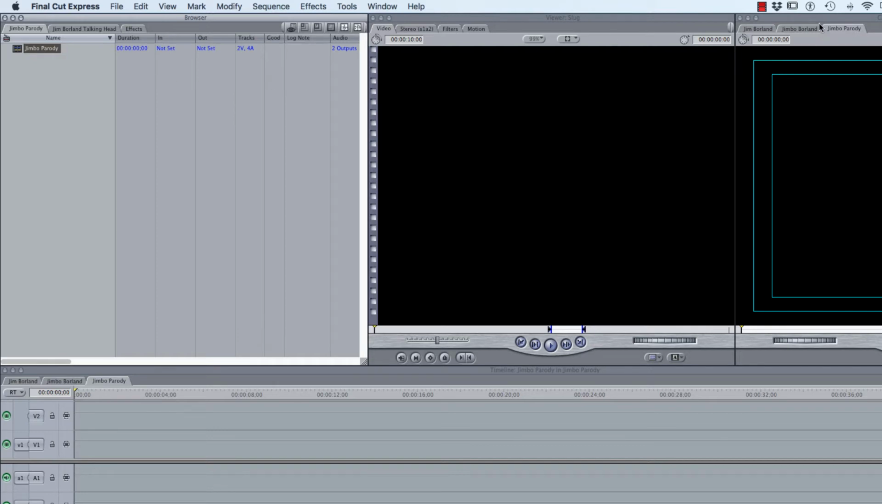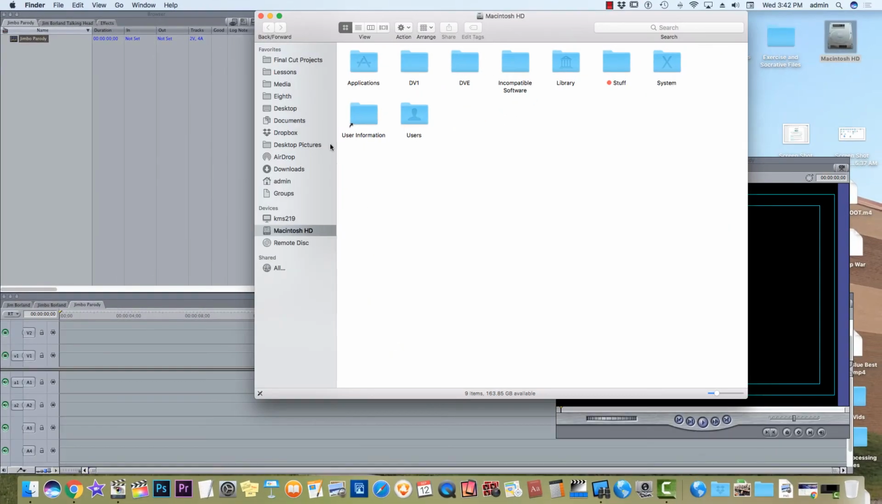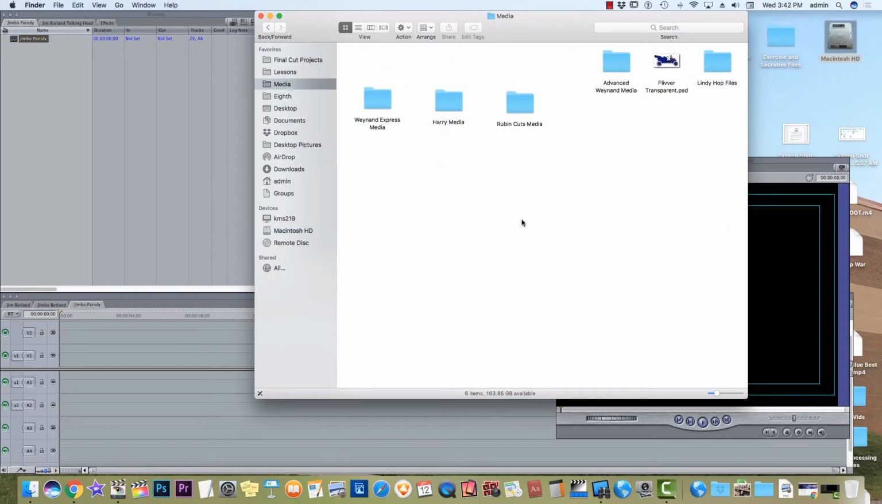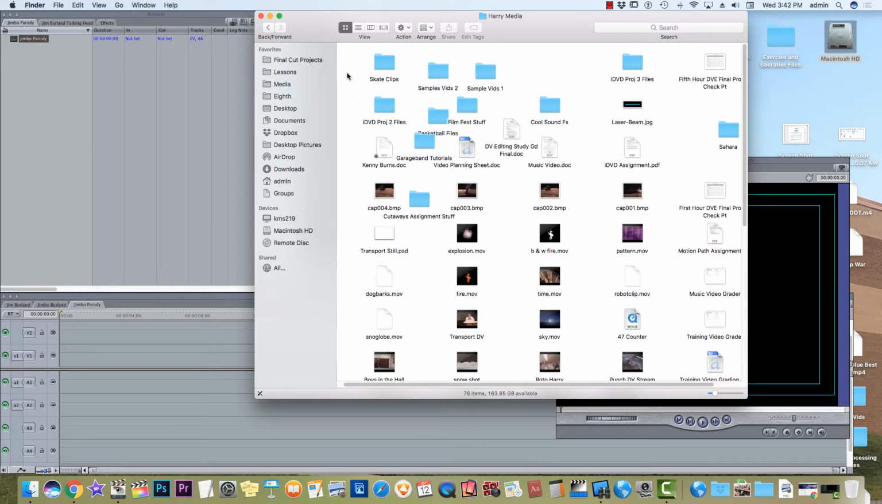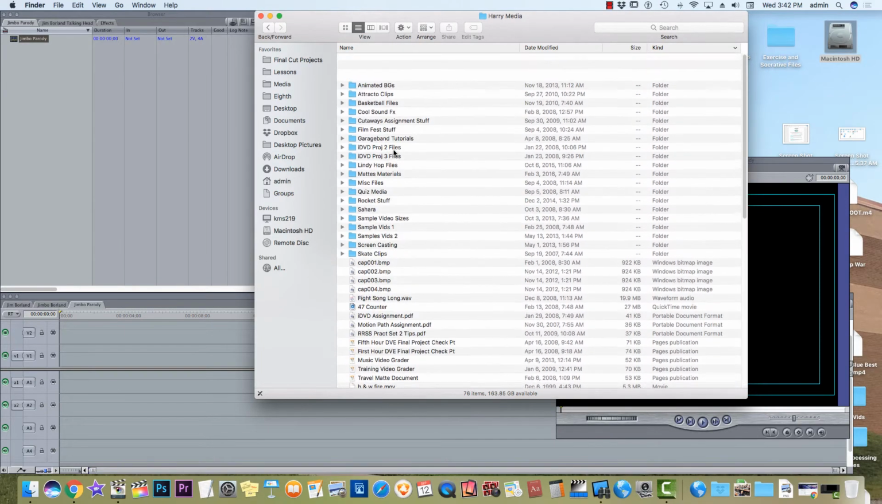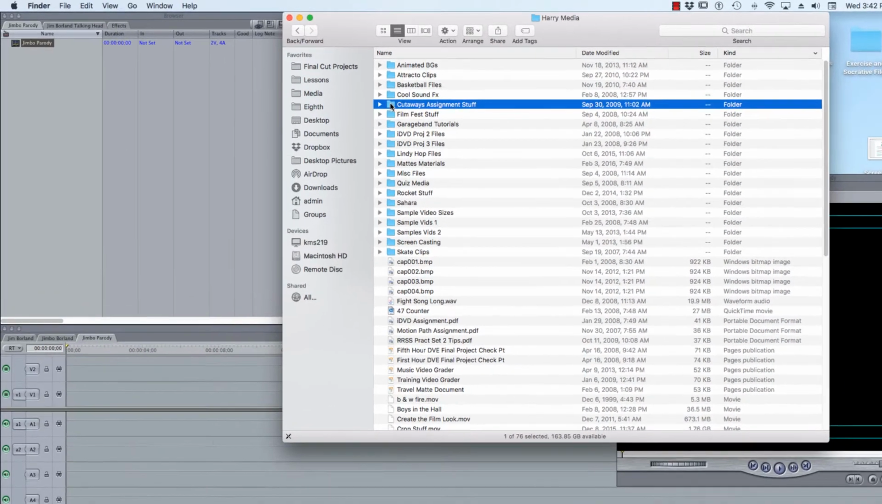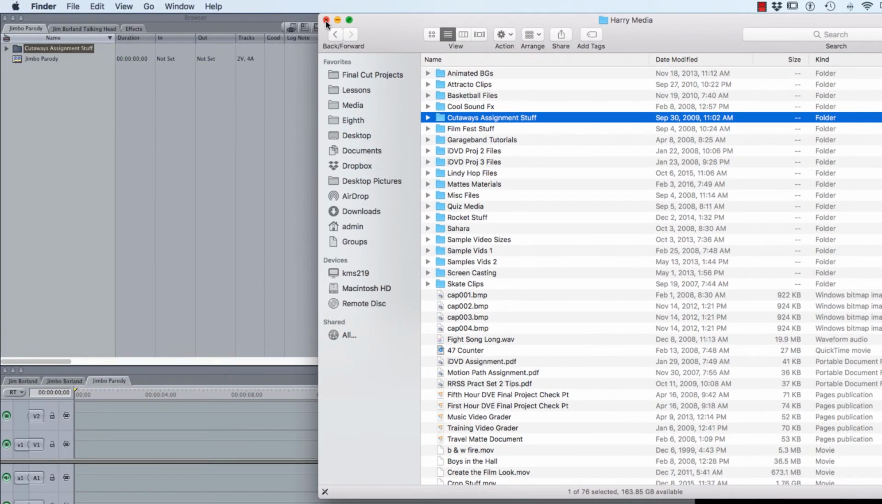Now I need to know where to go and get the clips. So, like always, if you peel back this canvas, you can open up your hard drive and go to Media. And there's a new folder in town, folks. We haven't used it yet, but it's called Hairy Media. So if you dig in there, this is a bad deal. I got icons all over the place. I'm going to switch to List View because it's a lot cleaner. And you may have to scroll to the top of List View, but there's a folder called Cutaways, Assignment, Stuff. And just drag that into your browser and you'll have all the stuff you need.